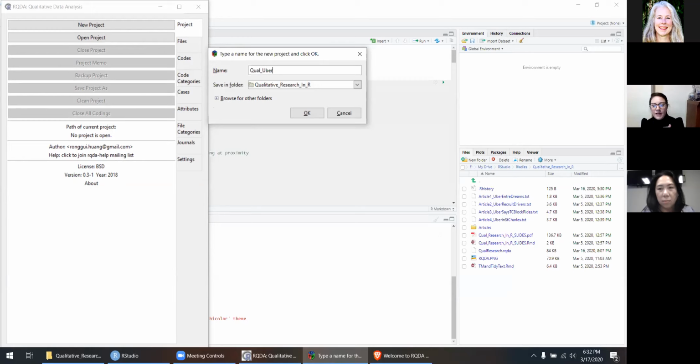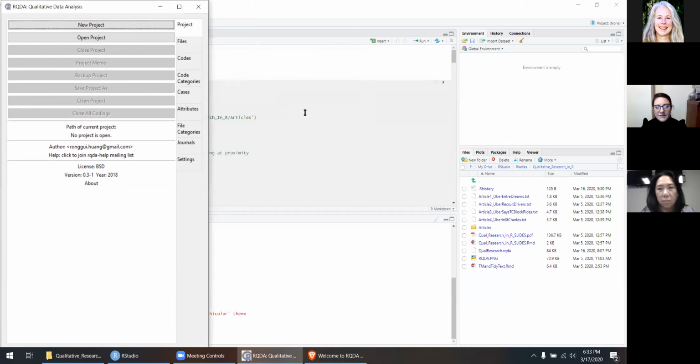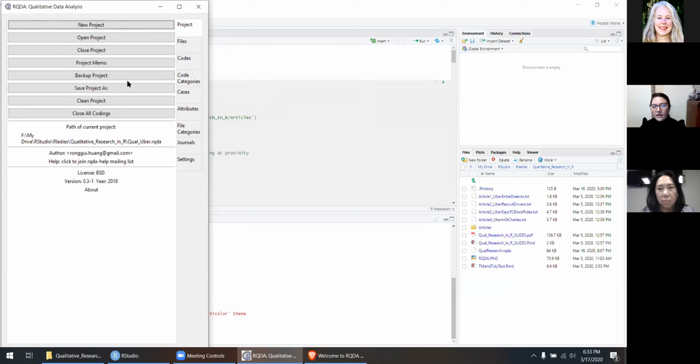It's going to save it as an RQDA. That's its own project type. So it'll be .rqda. That'll be save as. So you just go, OK. All right. And so now we have a new project. And then all of these buttons that were grayed out are now open. And some of them are very clear of what they are.